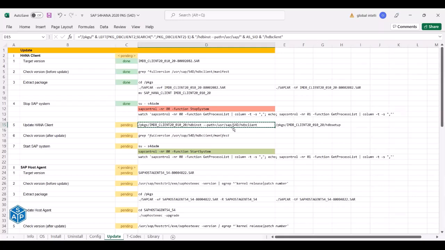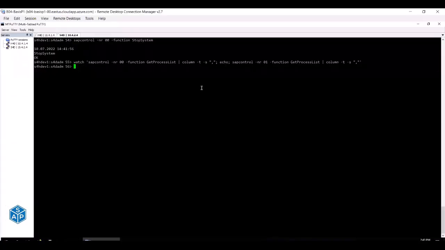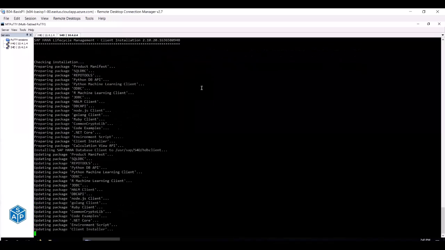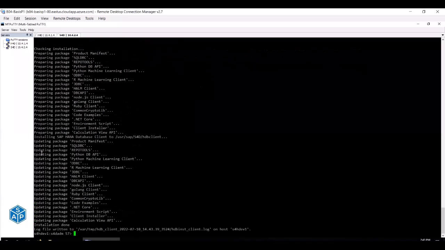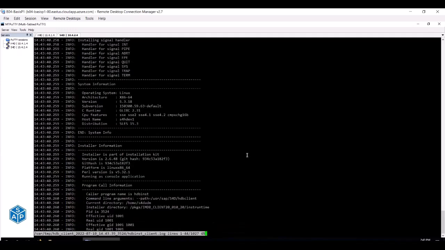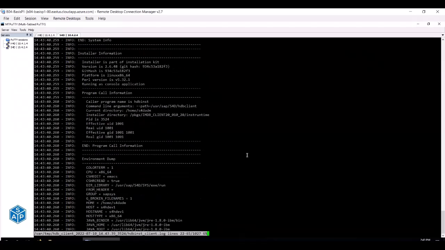So now I am going to run the upgrade. Here I am running this utility HDB inst with the path of the current HANA client directory. Can you see here? It is updating the package, and it says installation done. If you want to check the content of this file, you can check using the less command.